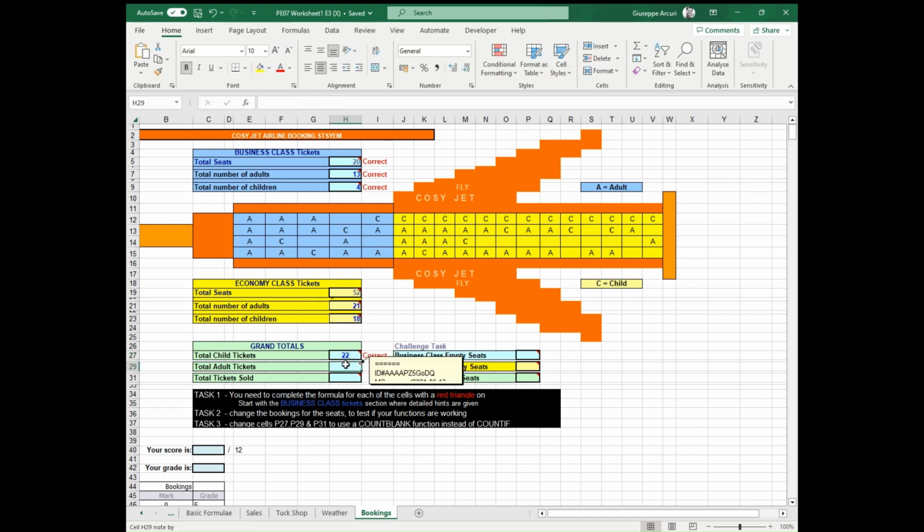And after we do the next one, we need to check the adults for all the plane again. So count if, open brackets, we select all the plane, and we put open quotation mark A, close quotation mark, and close brackets, and it's done.